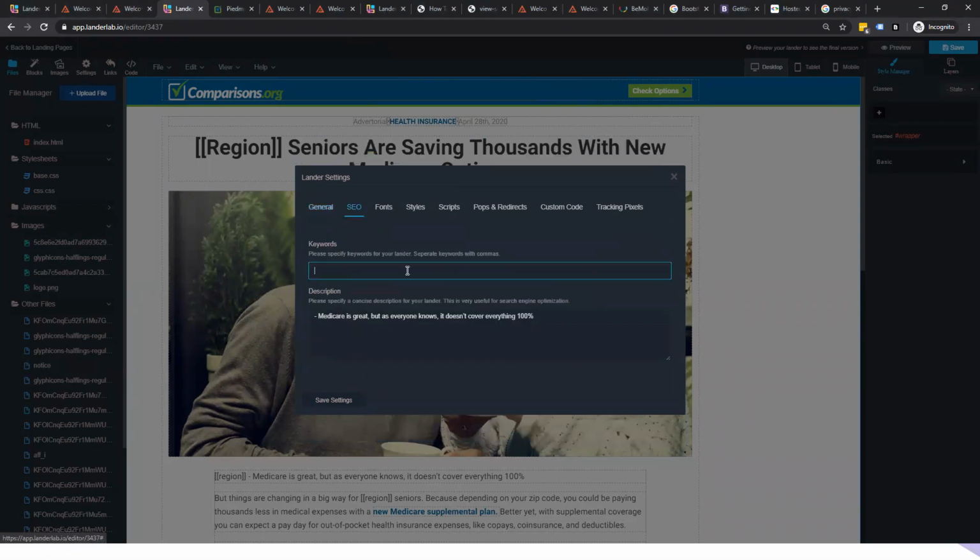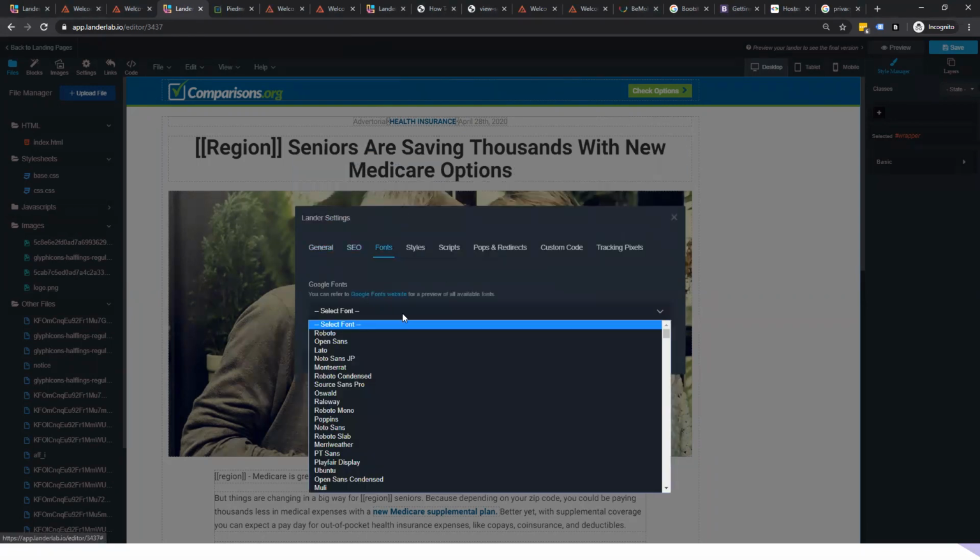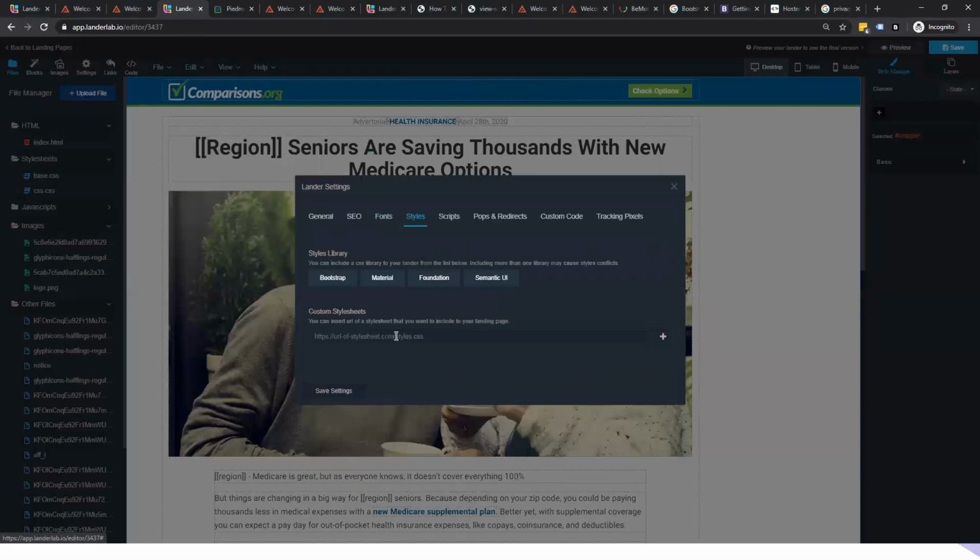We can add a list of keywords whenever we want to do that, or we can add the description of the page. We can select some Google fonts if we want to change those. We can upload or add custom style sheets. We can add custom JavaScript libraries.